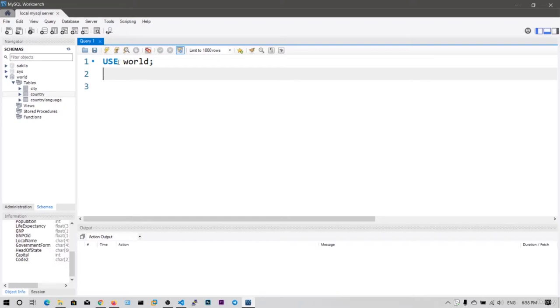but many developers use the capital letters for the SQL syntax commands like USE, SELECT, and so on. So first we need to use this world. If I run this, I need to click on this thunder icon to run this statement, and you can see here this is the log. You can see the output. We have executed this USE world.